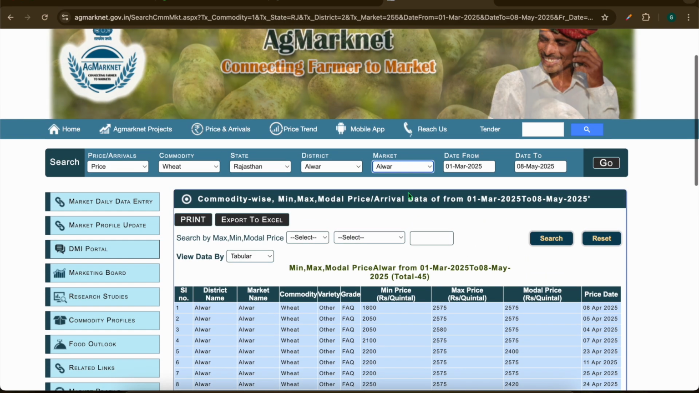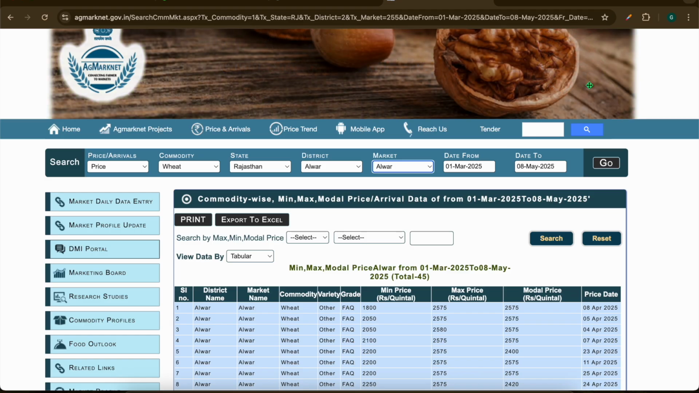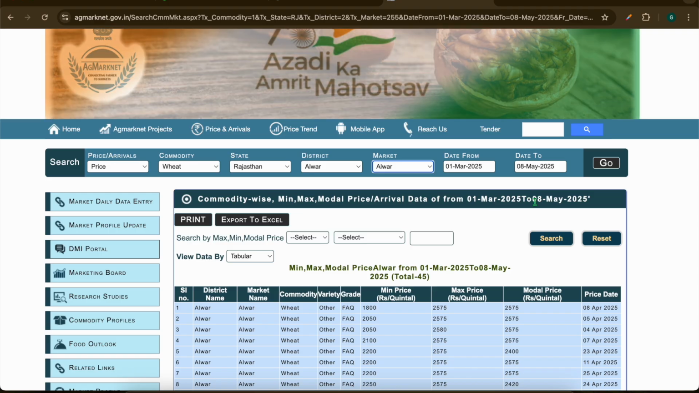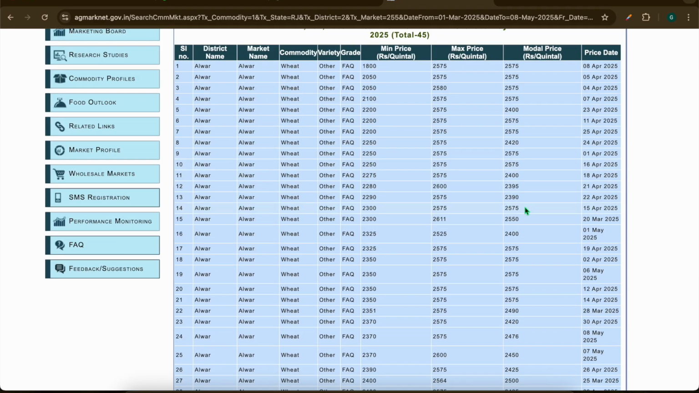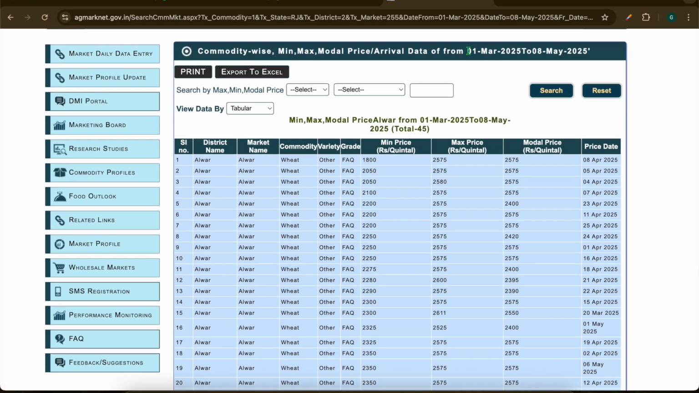This is an official website, and they provide the APIs too. I will show you how you can get the API key. After that we get this data. This is the minimum price, maximum price, and modal price. We can also see on which date it is provided. This data is in between these date trends.